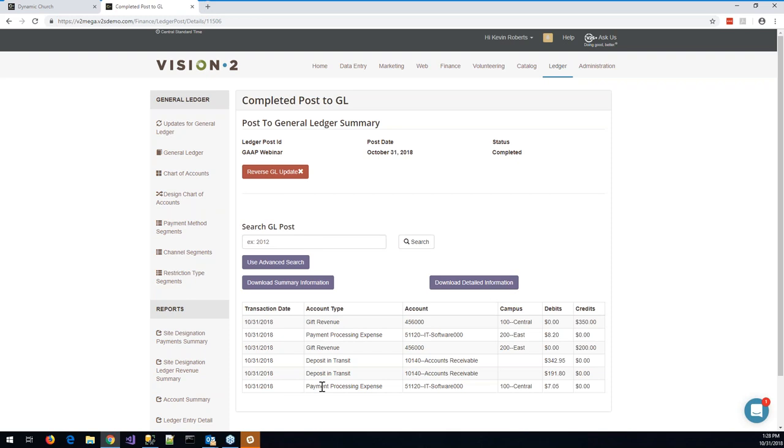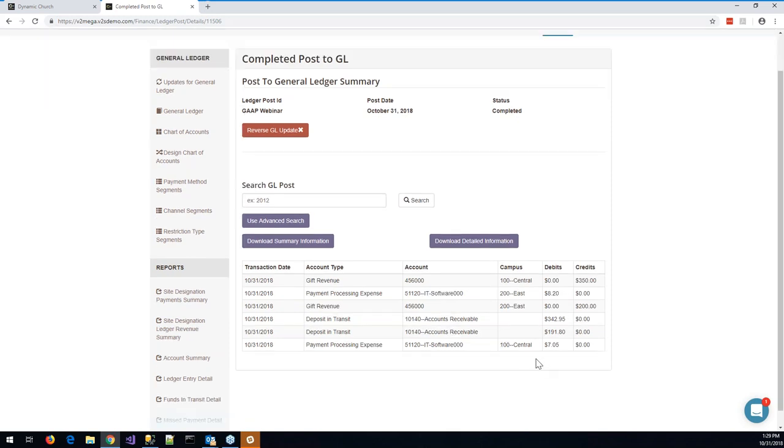There we go. You'll notice I've only got a few entries in here because I only had a couple that were outstanding, but you're going to notice that I've got gift revenue already associated with specific campuses. I also have the payment processing expense associated with specific campuses. And the benefit, again, is I didn't have to do anything with a campus-based fund.